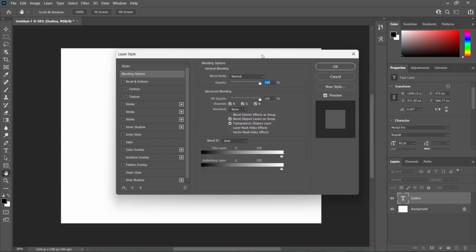Here, we are aiming to add a stroke and make the text fill transparent. Start by adjusting the fill. In the blending options, slide the fill opacity down to 0%. This makes the text color invisible, leaving us with the outline once we apply the stroke.